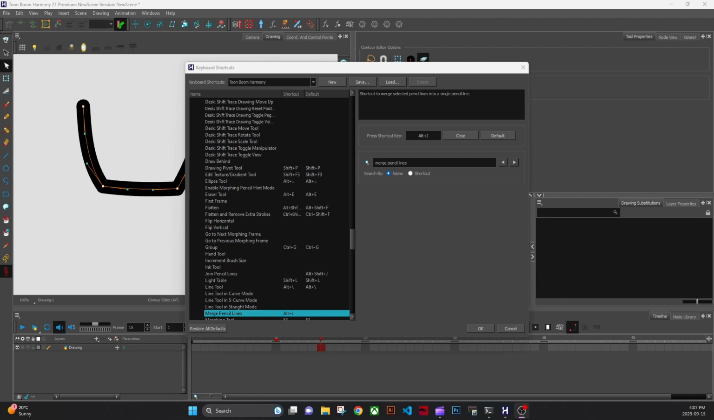So we're back to merge pencil lines. Right here is Alt J. So I've got my pencil tool is W, my pencil editor is Alt W, and then merging the lines from it is Alt J. So Alt W and Alt J.